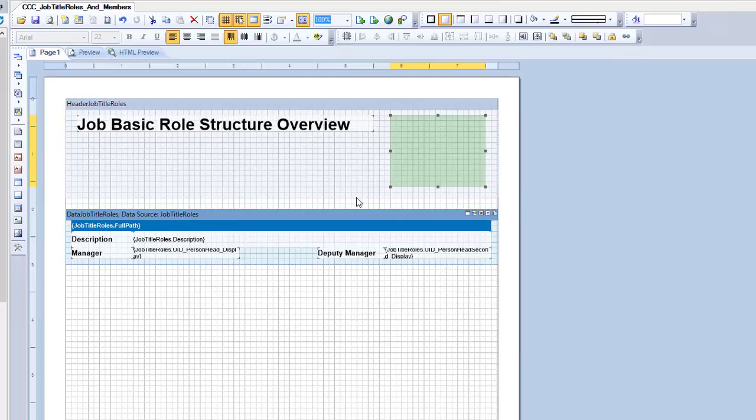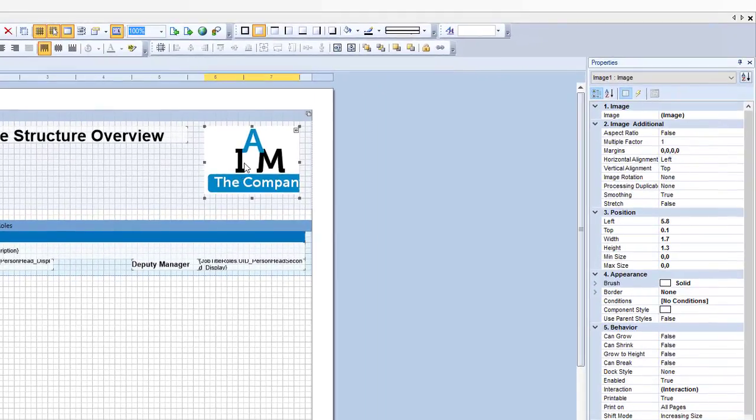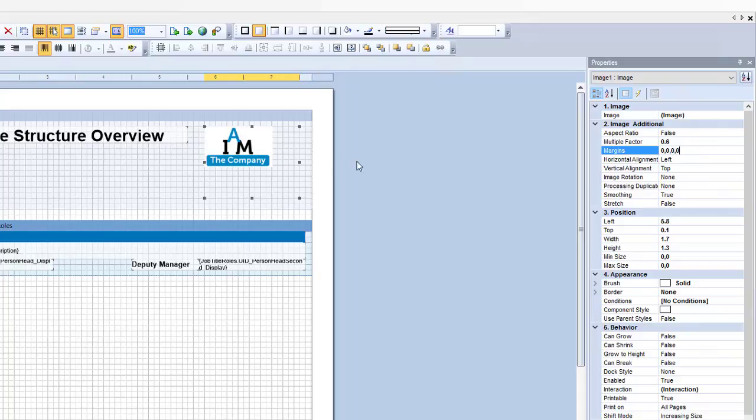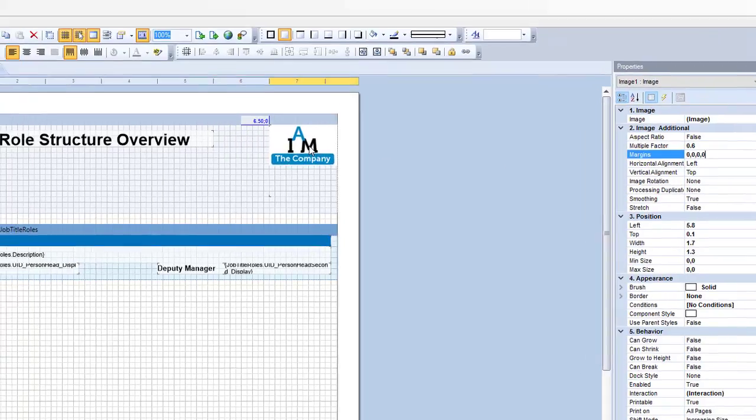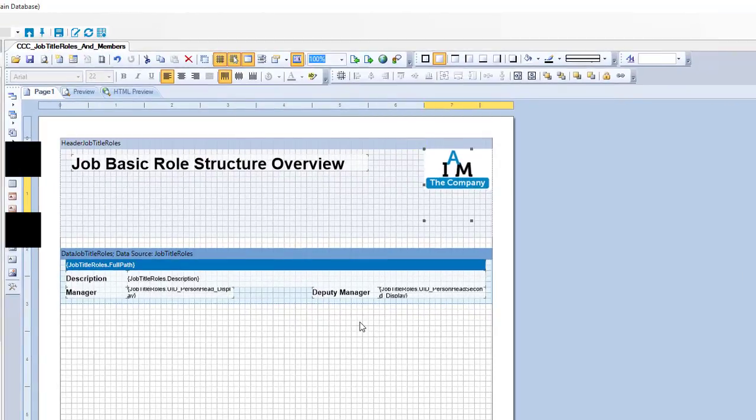Okay, it takes a bit. Here is the logo. It's a bit heavy, so I just scale it down a bit. Therefore, I use here on the property side, multiple factor, for example 0.6, it's a good value, not too bad. I move it directly here to the right corner. So here we are. And maybe it looks good to have a line underneath all of that.